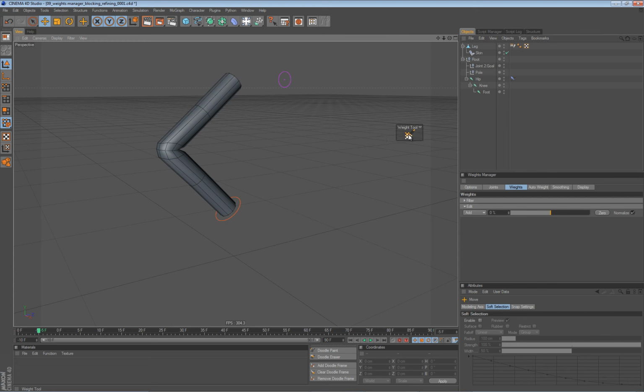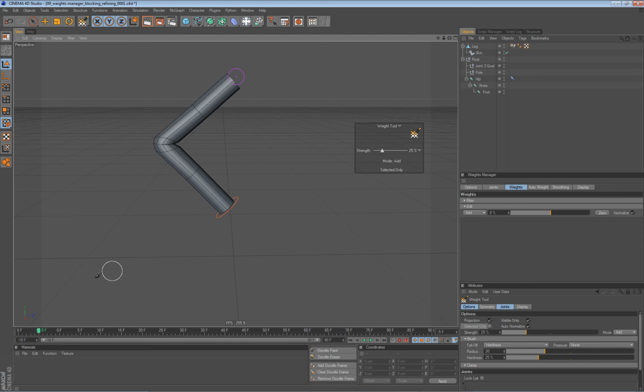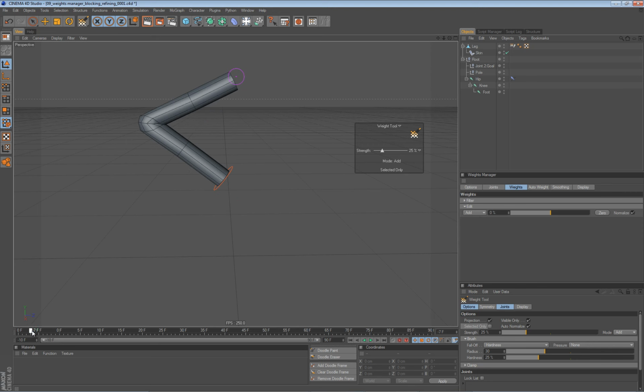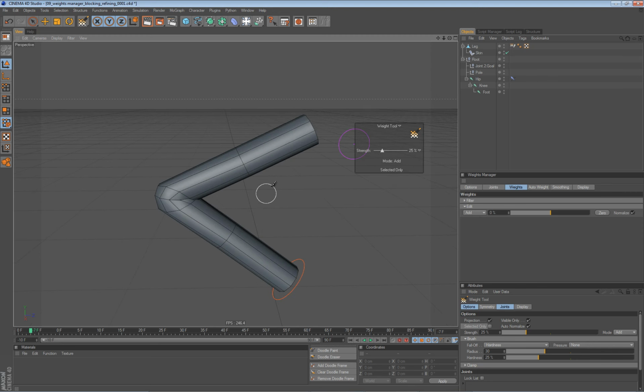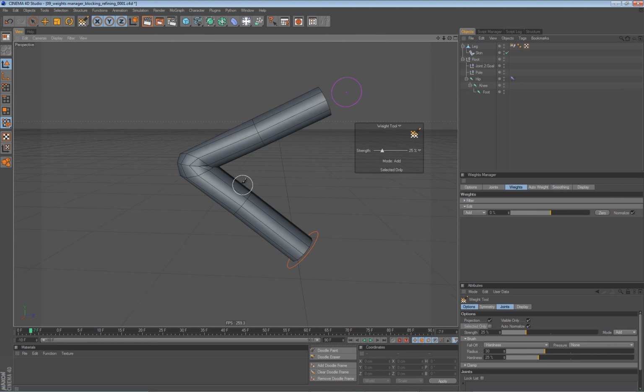Only when you activate it, it will be completely visible. That is a really nice thing in Cinema 4D. So let's start painting some weights, and if you go to somewhat extreme pose, as we discussed earlier, you can clearly see the intersecting here, and we want to fix that.